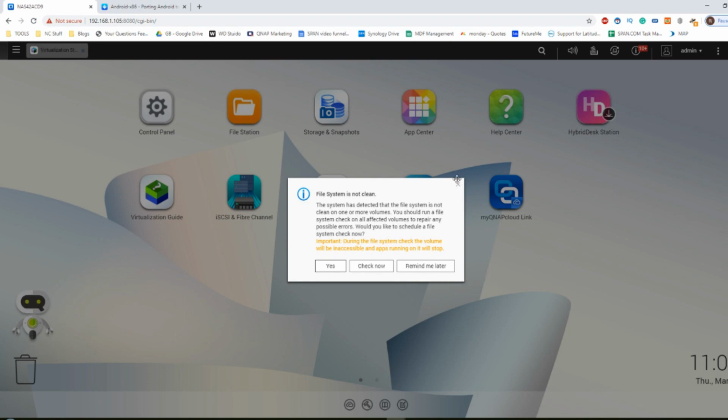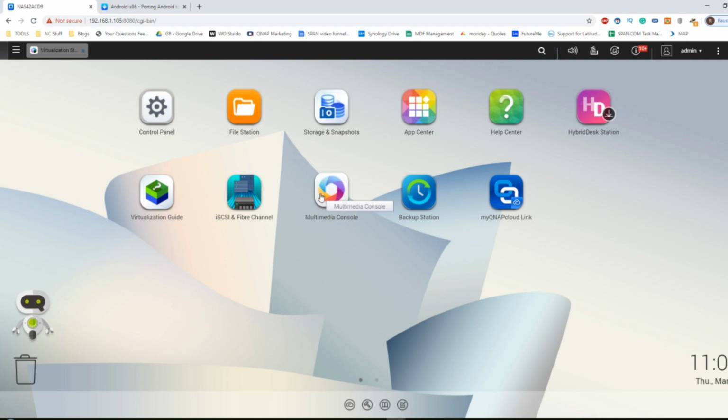Ignore this clean thing, it's because I've been chopping and changing drives for a Seagate Iron Wolf video, which is coming very, very soon.